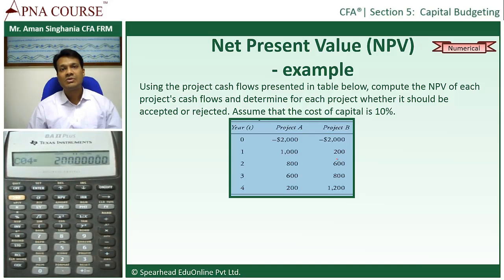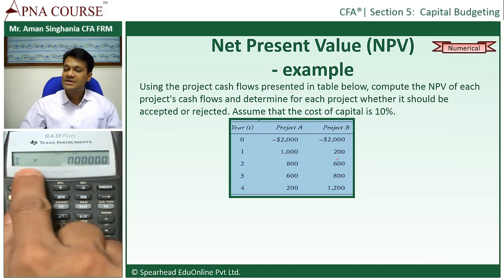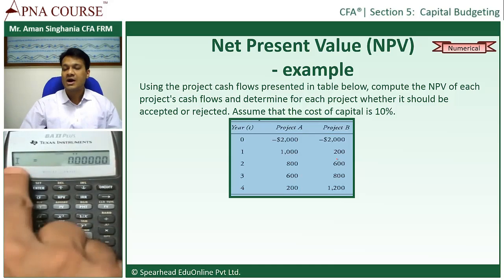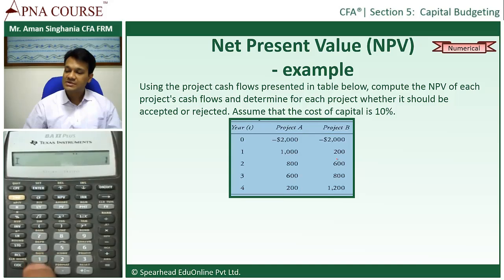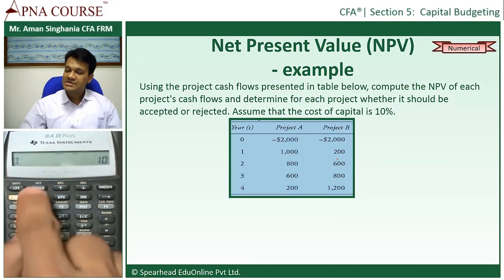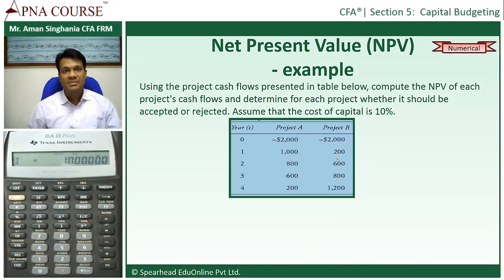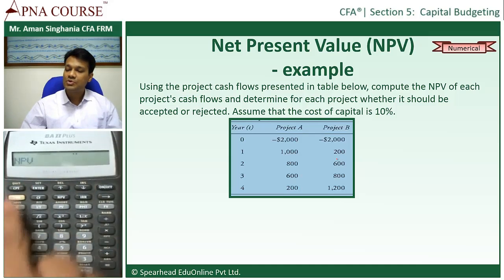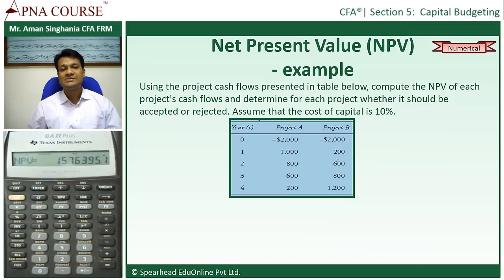Now I need to tell the calculator what I require. I require the NPV, so I press NPV, which is this. When I press NPV, I see I is equal to 0, which means in order to calculate the NPV, the calculator requires the discount rate, which is I. So I press discount rate as 10% and save it as I by pressing enter. Now I press the down arrow button to see NPV and press the compute button to calculate the net present value.